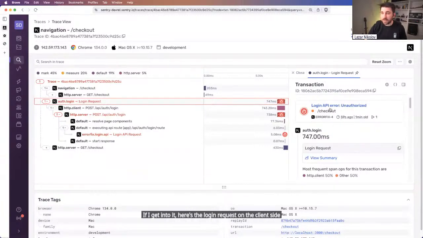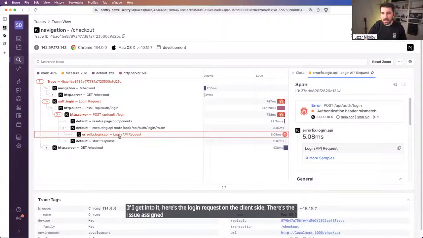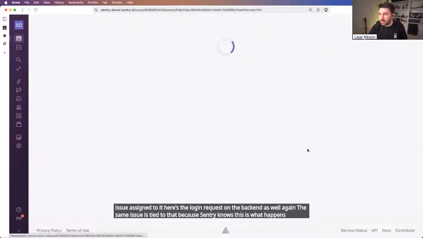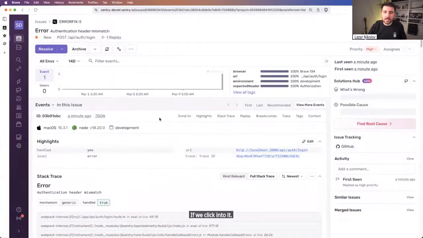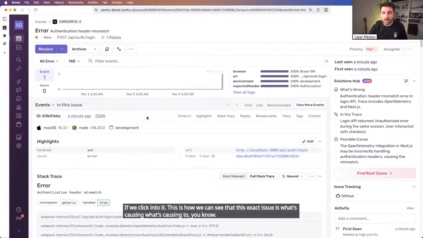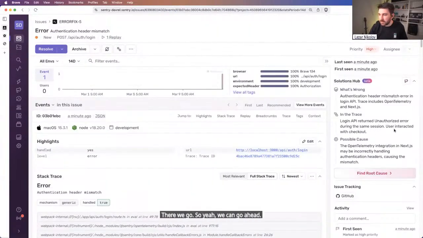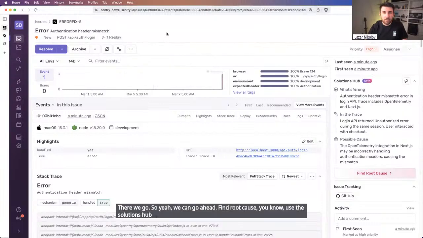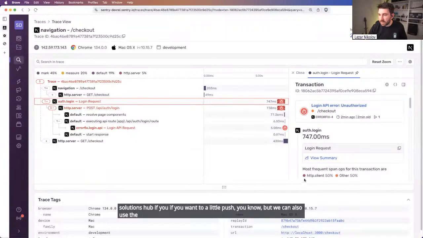There's the issue assigned to it. Here's the login request on the backend as well. Again, the same issue is tied to that because Sentry knows this is what happens. If we click into it, this is how we can see that this exact issue is what's causing the breakouts on the authentication flow. There we go. So yeah, we can go ahead, find root cause, use the solutions hub if we want, a little push, but we can also use the stuff that we appended.